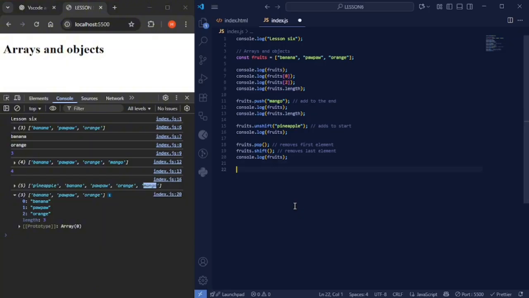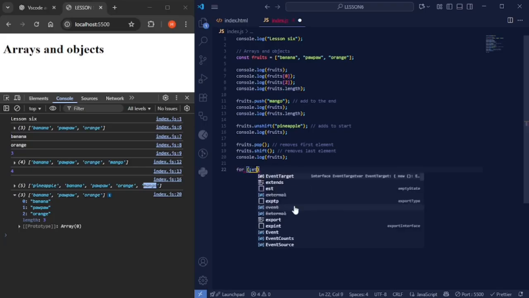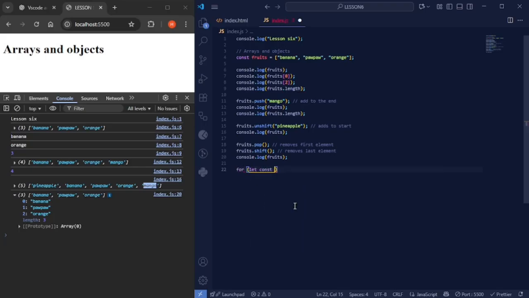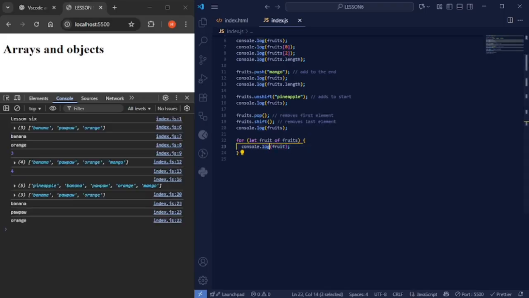Now the next thing we want to do is loop through arrays. I think we have done this before, but let's just see this as a refresh. So we'll use a for loop, for const fruit of fruits. Then we could console log fruit. Okay, let's just say console.log fruit, and then it logs them one after the other.